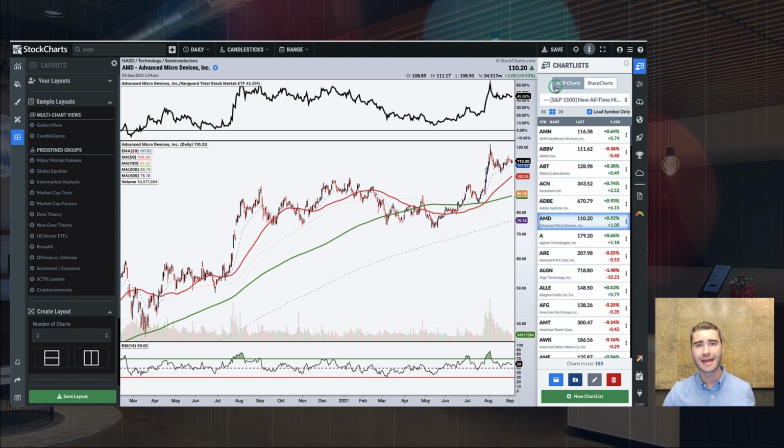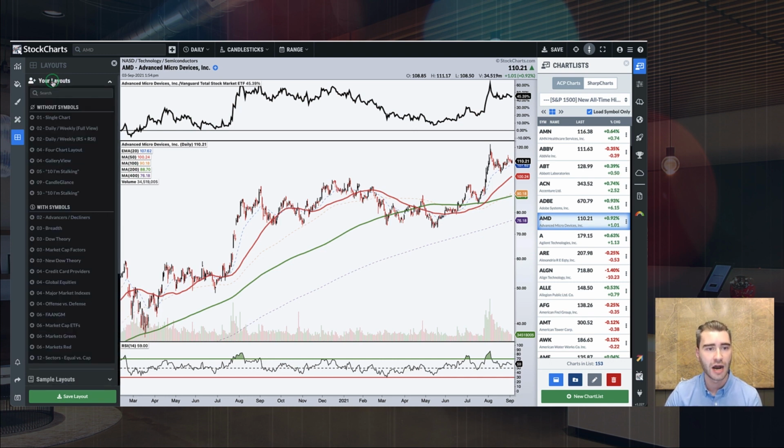And by combining multi-chart layouts and your chart lists, you can put those into one and recreate that SharpCharts concept. I've customized mine. I'll show you GalleryView, then we'll jump over to CandleGlance to show you how that works. So what I'm going to do is click GalleryView.